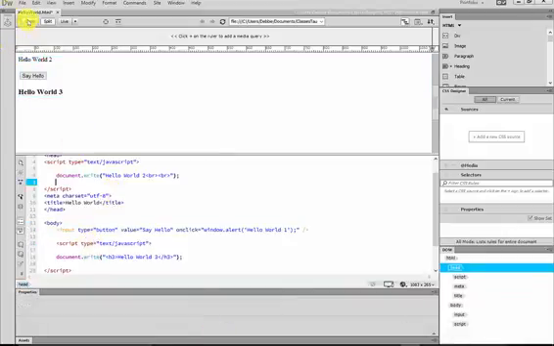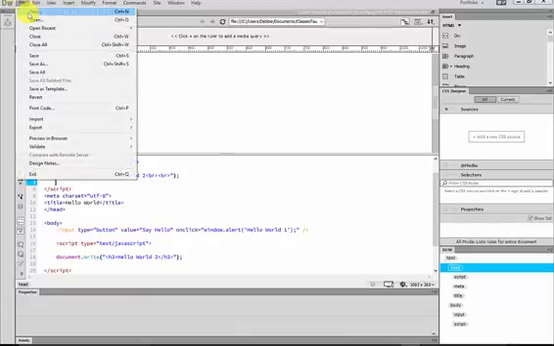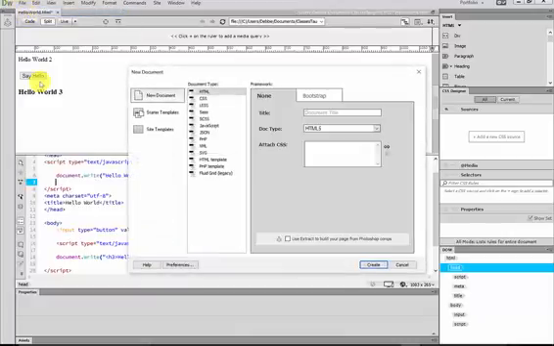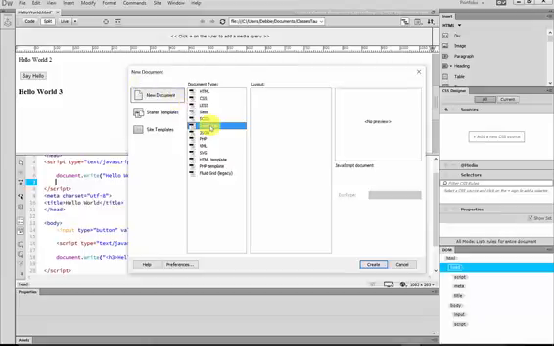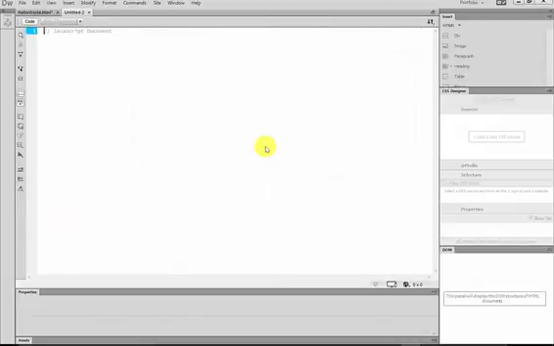So let's create an external JavaScript file. I'm going to choose new document, choose JavaScript, and create. Like CSS, all you will be doing is putting pure code. There should be no HTML unless it's a string argument, but there should be no HTML within the JavaScript file itself. And this is just a line comment.